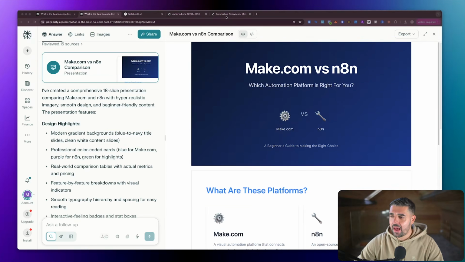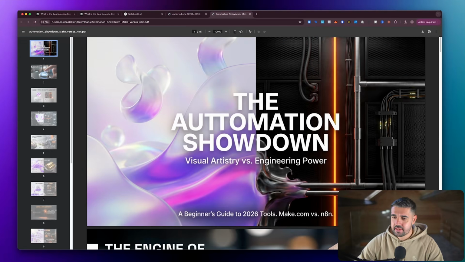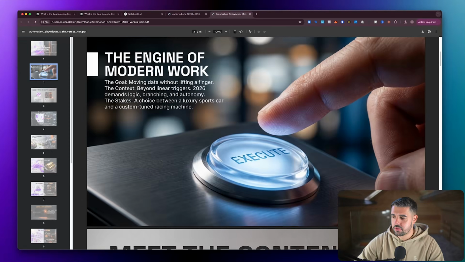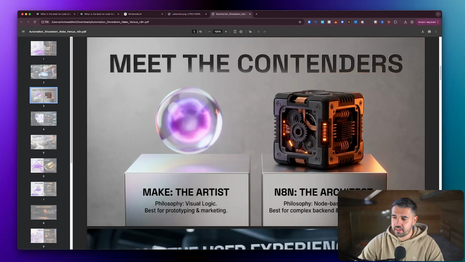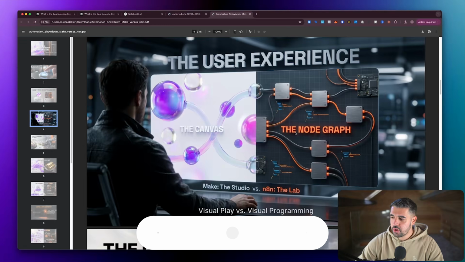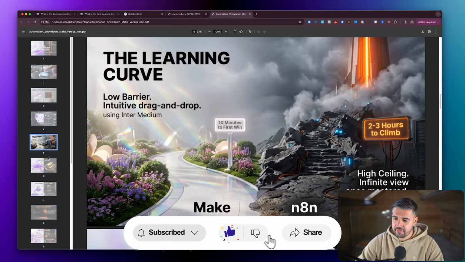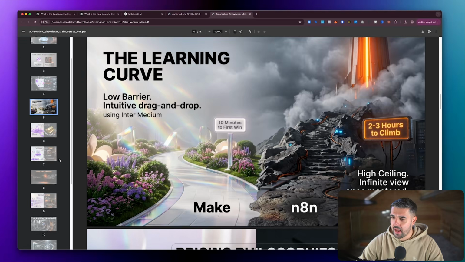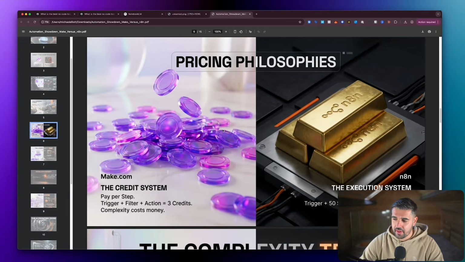Now compare that to this, which is the presentation deck that NotebookLM produced. And you look at this: the engine of modern work, the goal, moving data without lifting a finger. Meet the contenders, Make the artists, N8N the architects. Beautiful graphs, beautiful everything. Look at that. The learning curve shows you that the learning curve is much prettier on Make, but in N8N, it takes you a few hours to climb that initial gap.